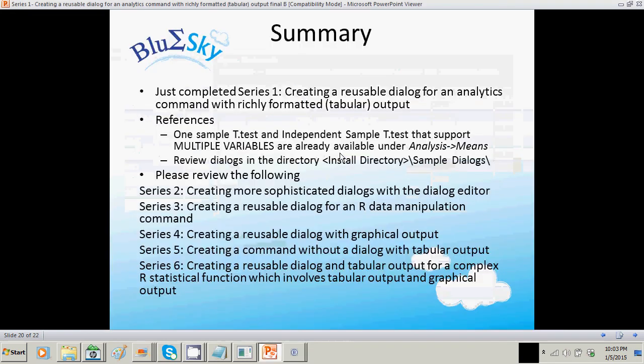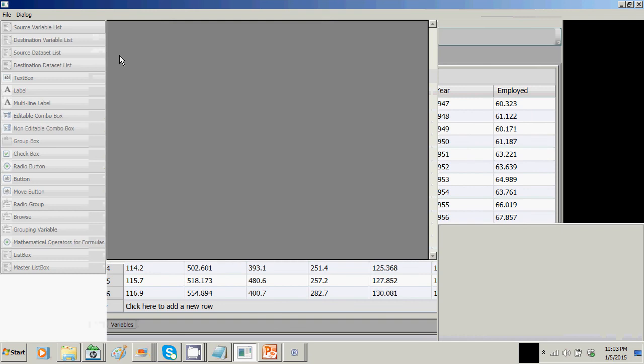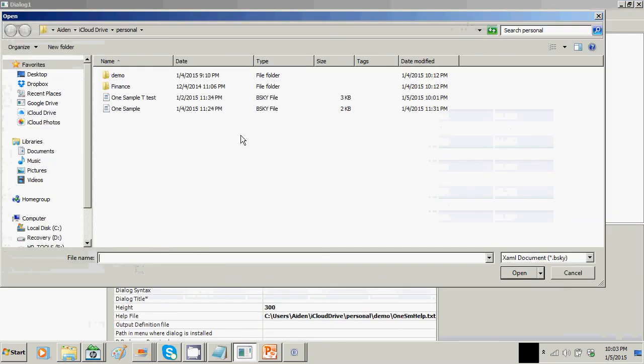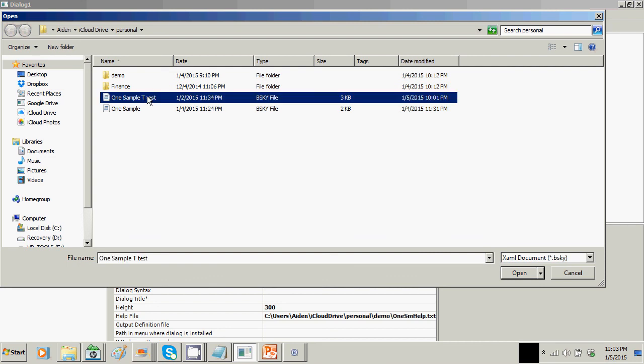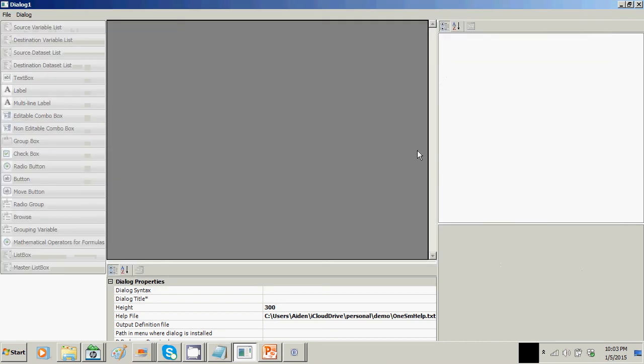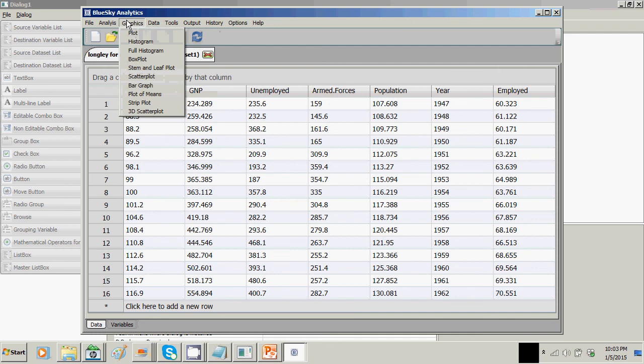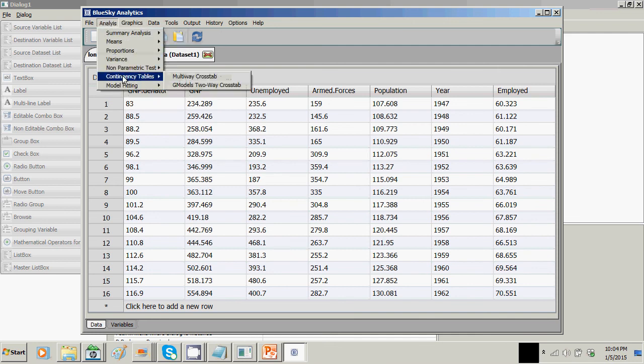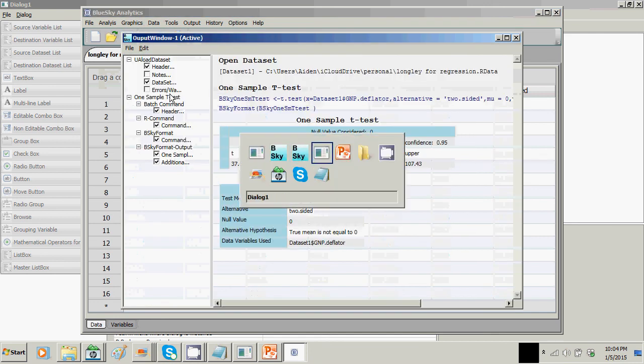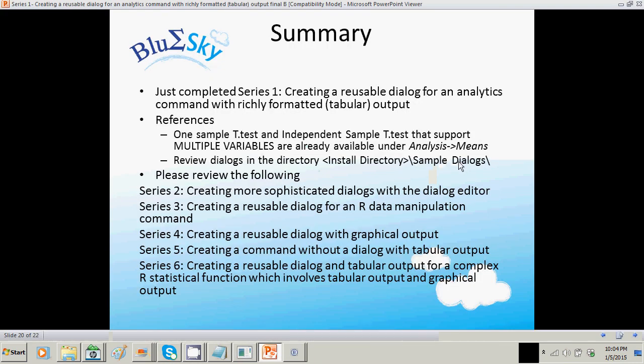independent sample t-test. Also, you can review the dialogs in the directory, sample dialogs. A dialog is basically a BSky file. So when I saved it, what I got was a BSky file, and we've given you all the sample dialogs, very many of them, all the dialogs for all these commands, available in the folder sample dialog. So you can look at any sample dialog of the BSky application and see how it's constructed, see how the rules have been written, see how we've laid out the dialog.